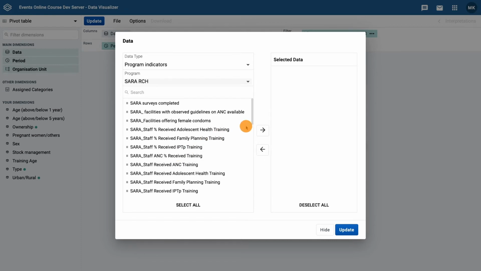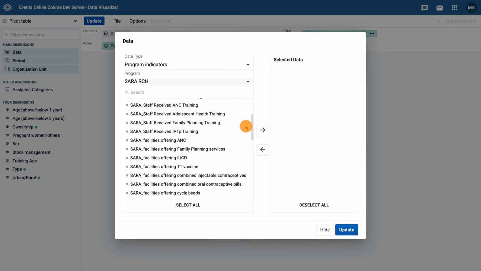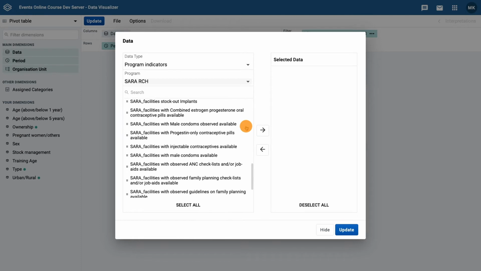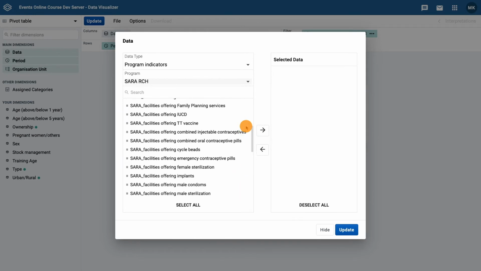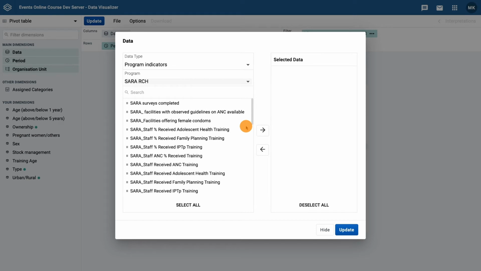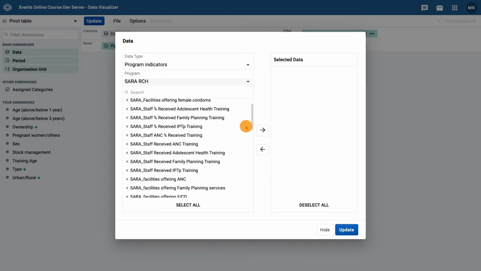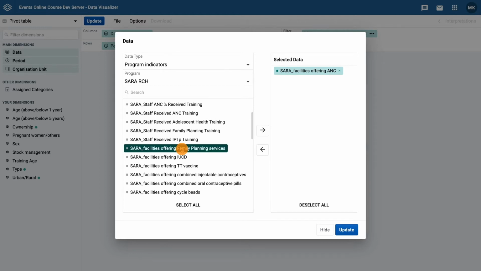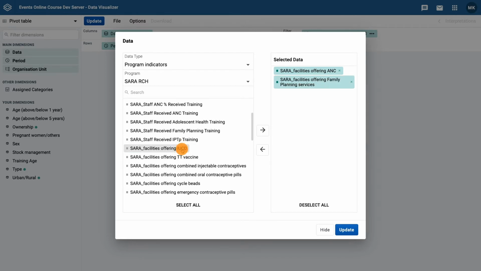All program indicators that relate to this program are listed in the available box. You will notice that program indicators are organized by program, not an indicator group, as you may be typically used to. Select the program indicators Facilities Offering ANC and Facilities Offering Family Planning Services. Click on Hide to close the data selector.